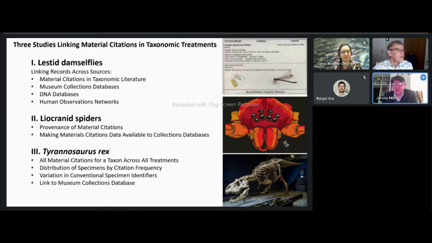And finally, I will tell you about an ambitious project to mobilize all data and taxonomic treatments on one charismatic species. And since it's Naturalis, we have, of course, selected Tyrannosaurus rex. So we know, for example, exactly which specimens of T-Rex have been cited in which publications, as well as where they were found and where they are archived now. And we've documented inconsistencies in the specimen codes as they appear in the literature and highlight the importance of machine-readable unique identifiers to facilitate bidirectional linking.